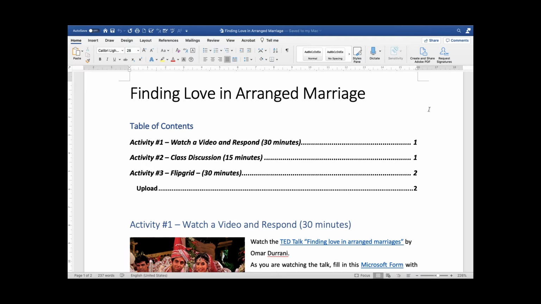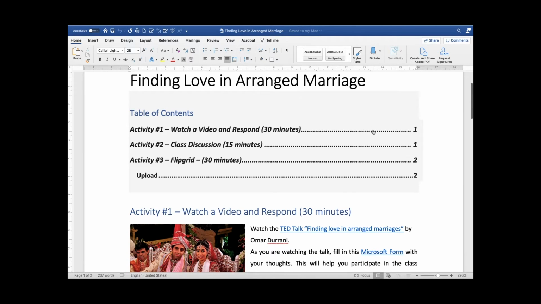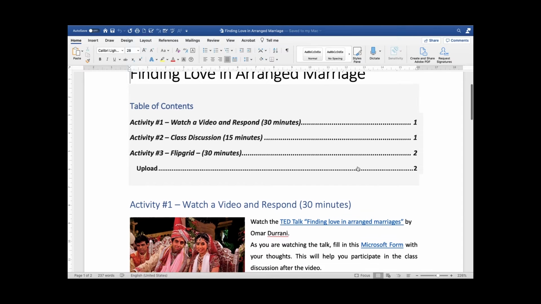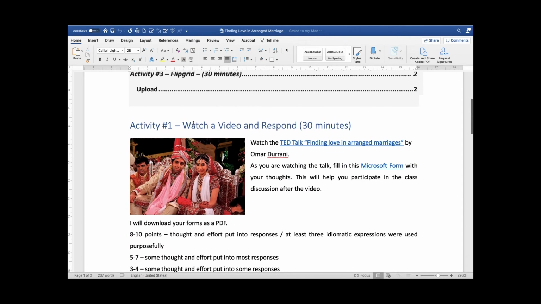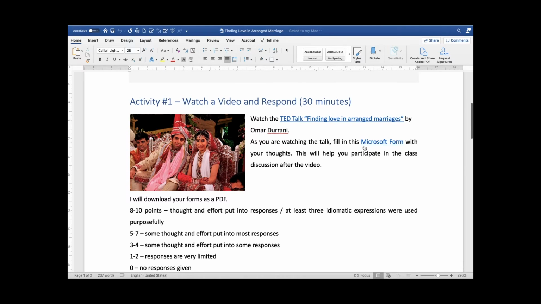First, let me show you a handout that I've created for a previous class. In this English language acquisition class, we were taking a look at how society is organized through the institution of marriage. Specifically, we're taking a look at arranged marriage. So I've created a headline that is memorable, table of contents so students can quickly find the activity that I refer them to. I have the activities clearly laid out with the timing for the students. I have the links for the videos and the Microsoft form, which is a form of quiz.